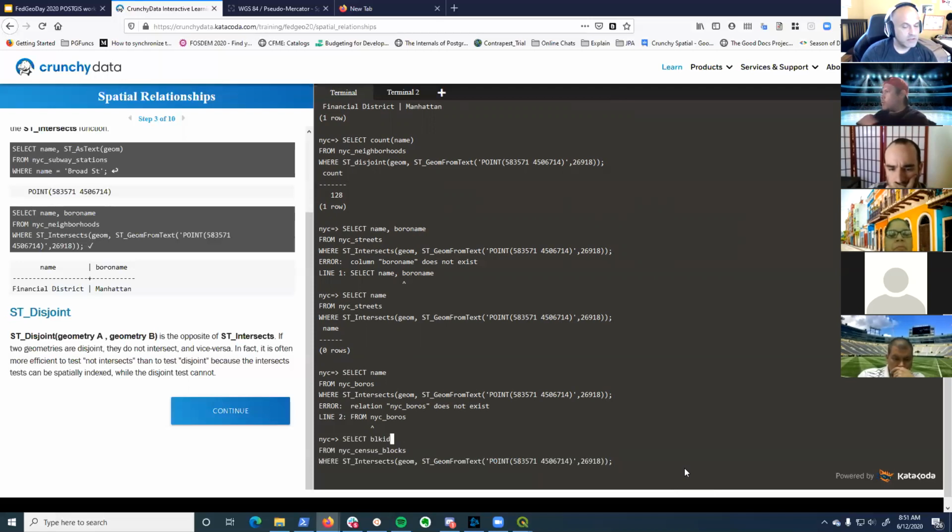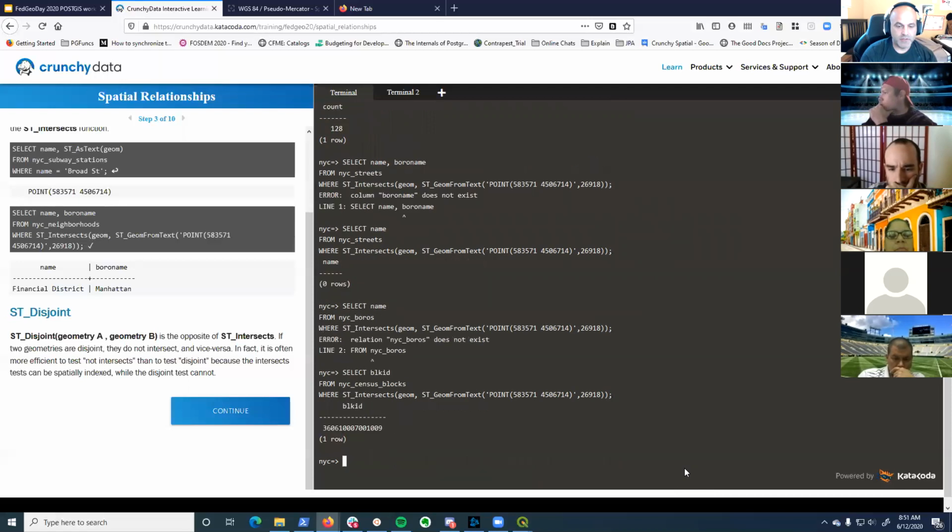BLK ID? GID or BLK ID. Yeah, so there's the block. That's the census block that the subway station's in, Broad Street subway station. Okay. You can use it with any of your layers you have, right?